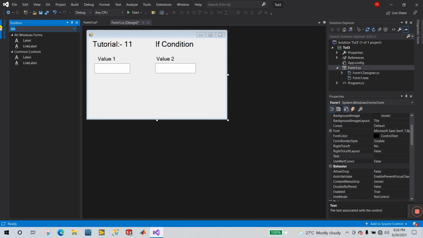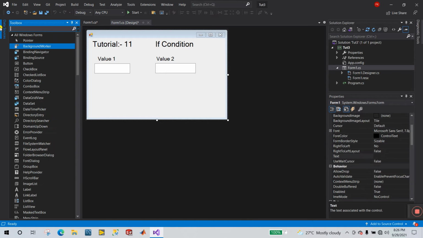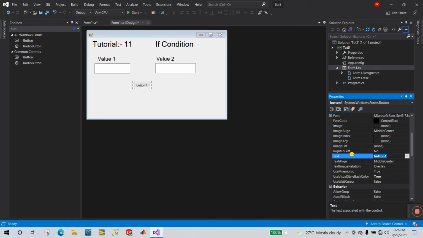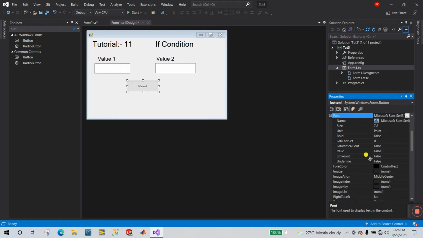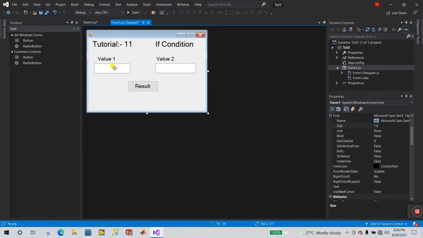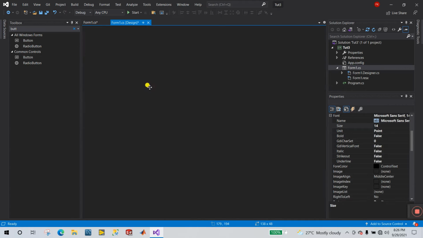Now let's click on button. Search for button and drag it here. Set the text to result. Increase the size. When you click it, you see the tag name is button1. Please remember button1. Now first click this one and change the font, increasing it to 14. Now double click on result.